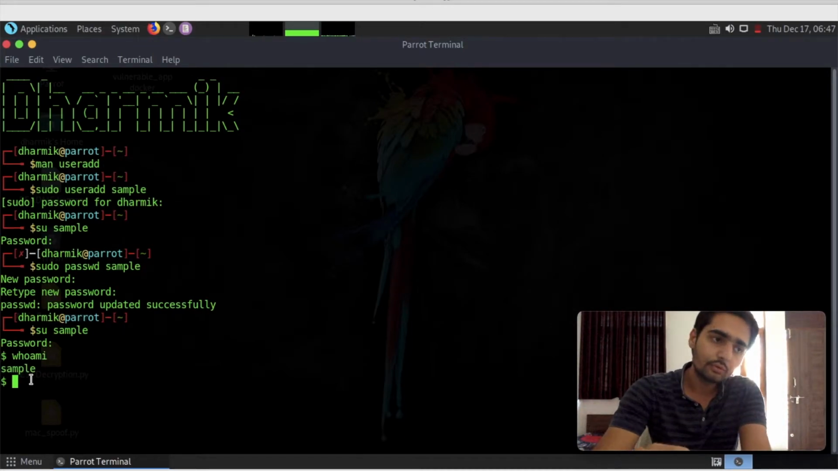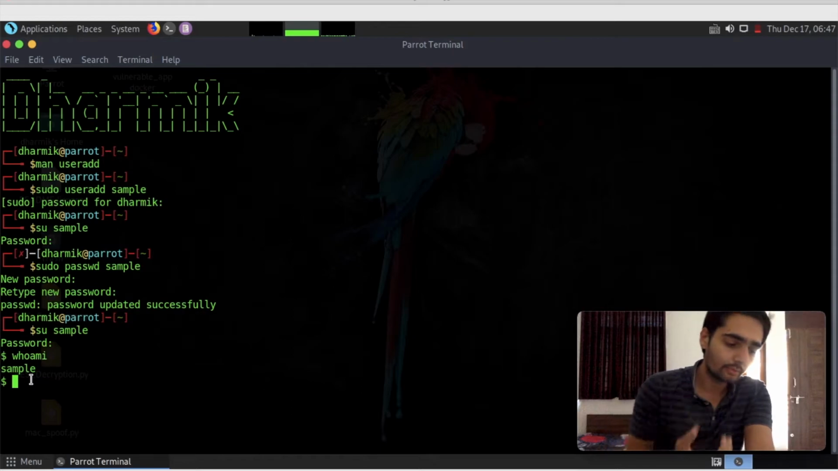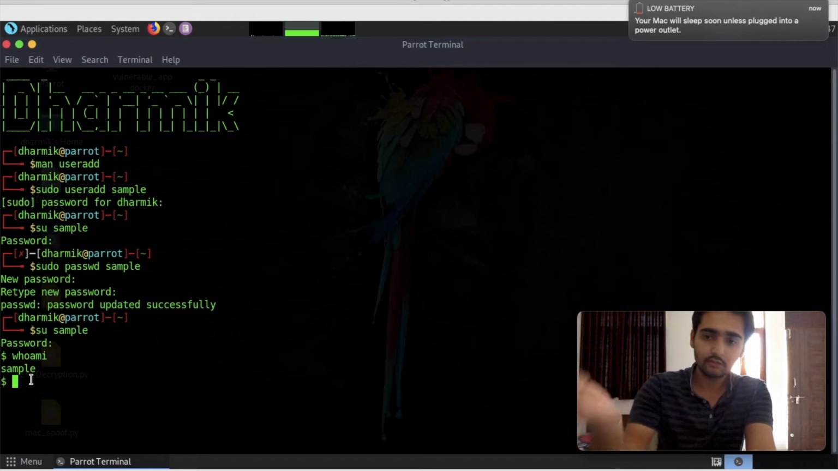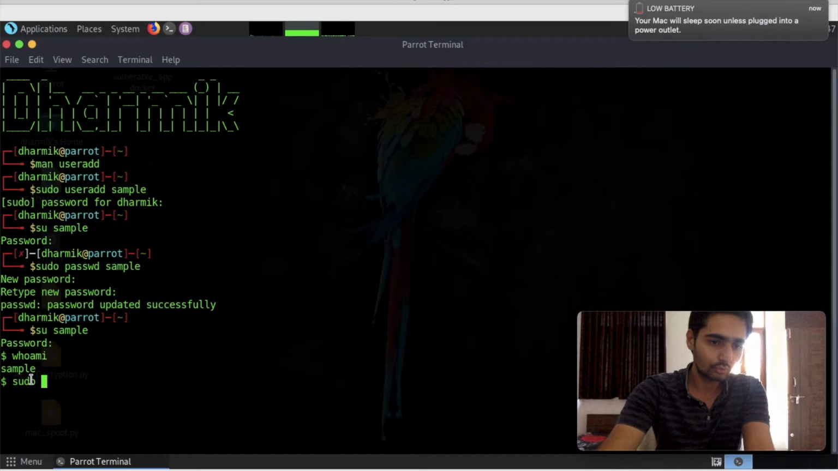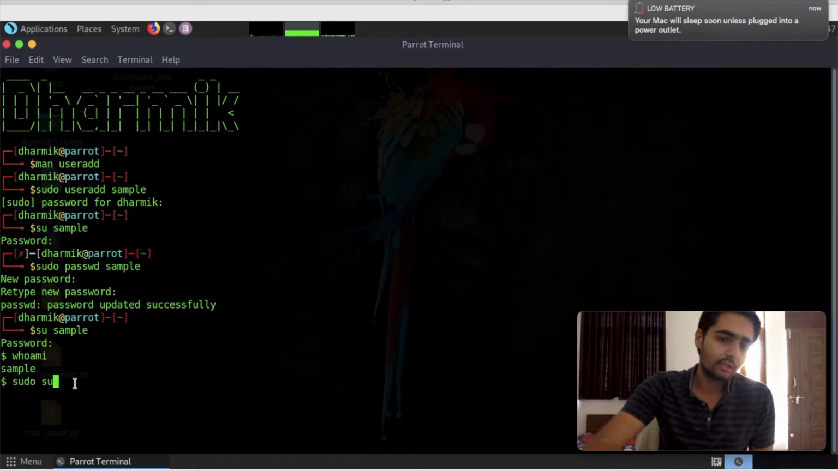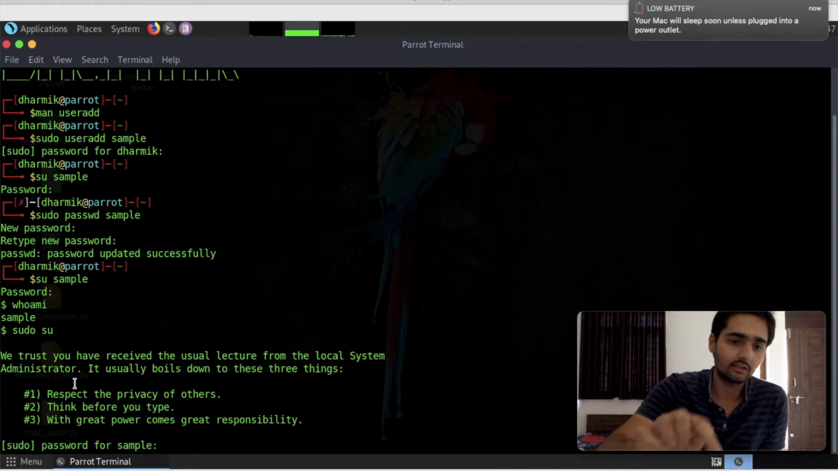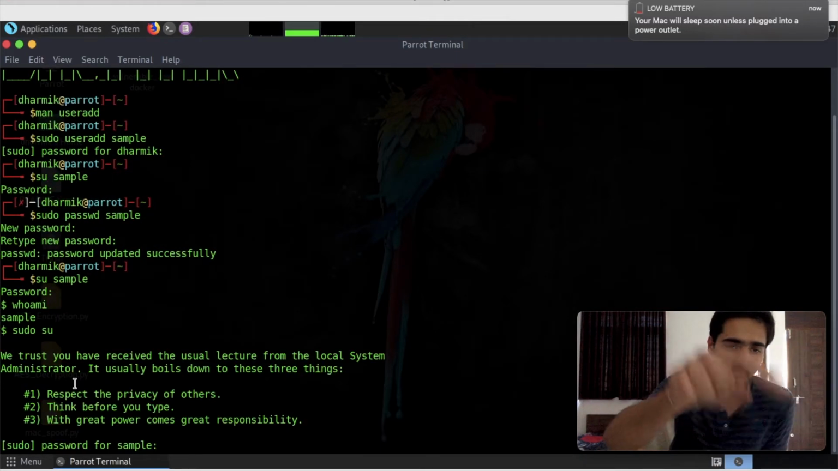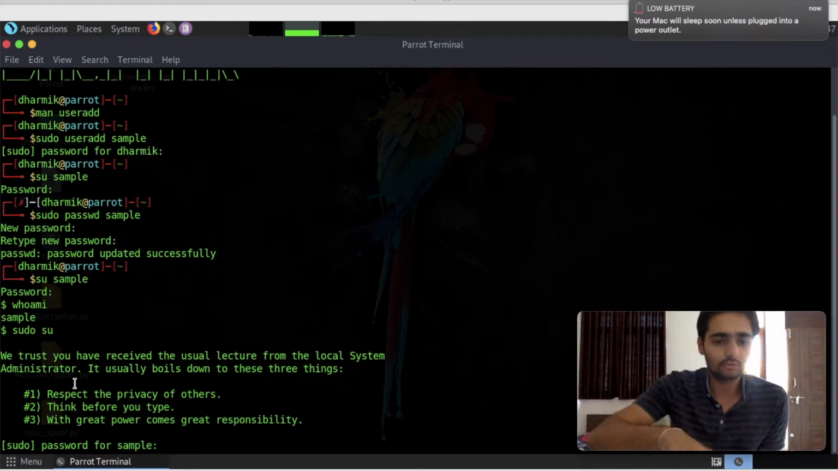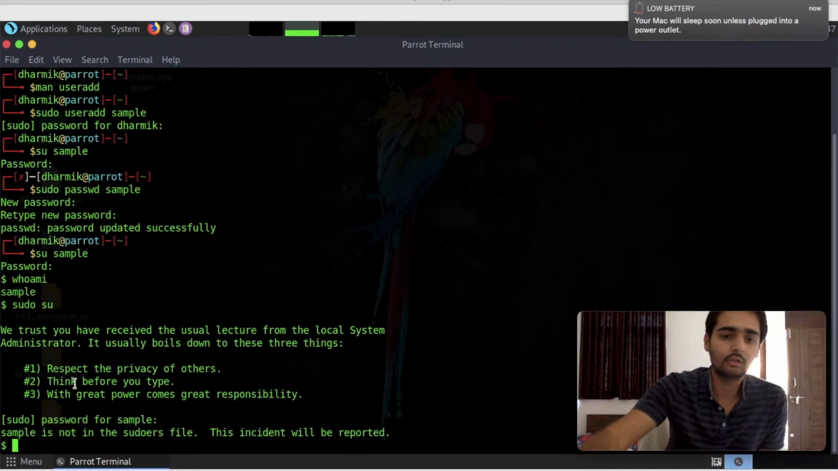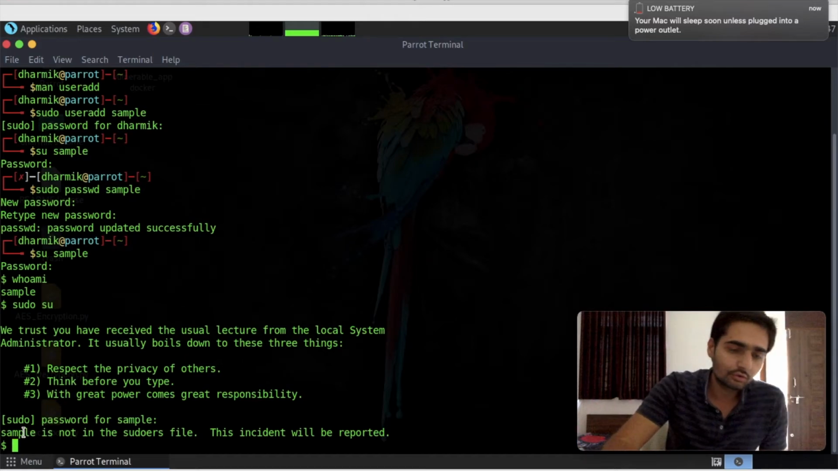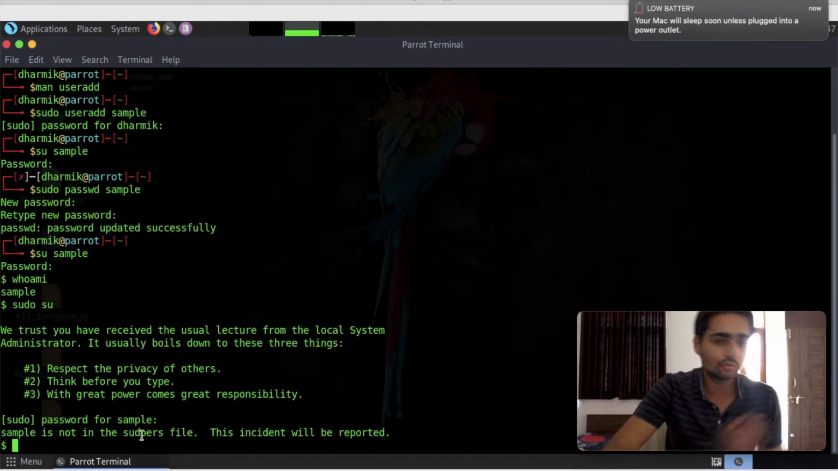So if we want to use any sudo, meaning root permission, in our regular user, we type sudo su, right? Sudo means we want to go inside the root user. Sudo su and then hit enter. It will ask for the password of your user. Just put the password of the user and then enter. So it is showing one error: sample is not in the sudoers file.